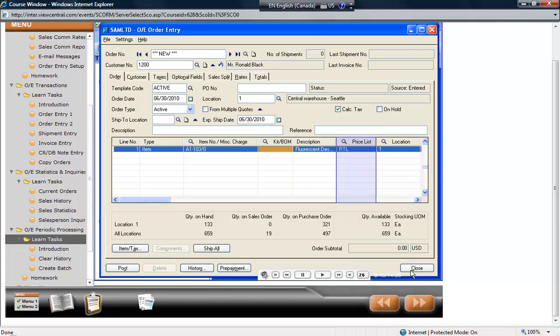Ronald Black is linked to the USA price list, as defined within his profile. If he is to receive a different price from a different price list, it can be changed here. The system defaults to location 1 as defined up in the order header section. In the gray portion at the bottom of the window, the quantity details for this item appear, both at the selected location, location 1, and all other locations summarized together.